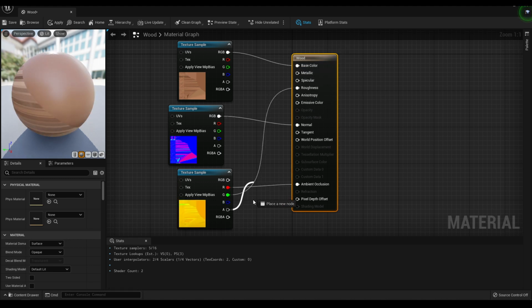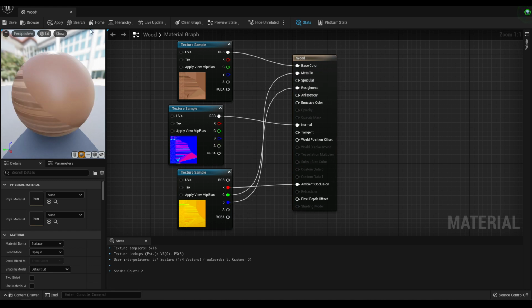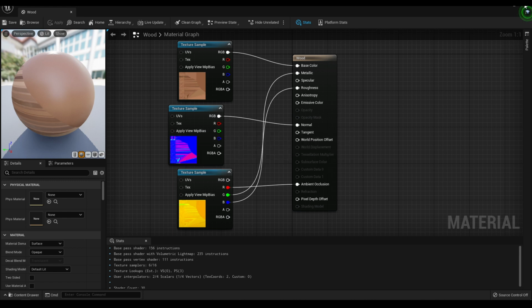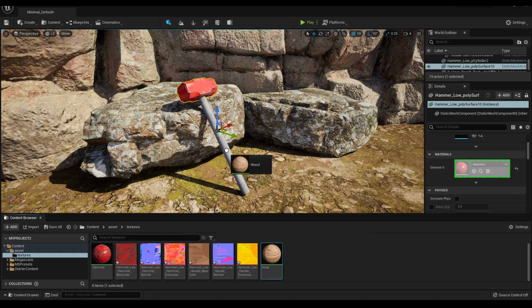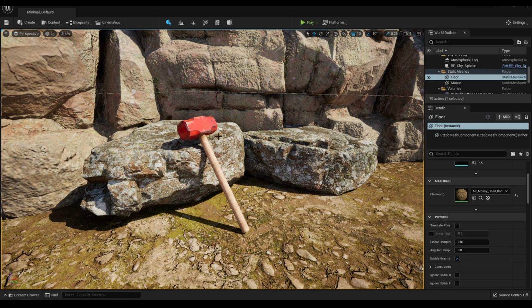and blue to your metallic. Now apply and then save. Now you can close it and you can select this material and drop it on your handle. And now we have created the materials for our model here.